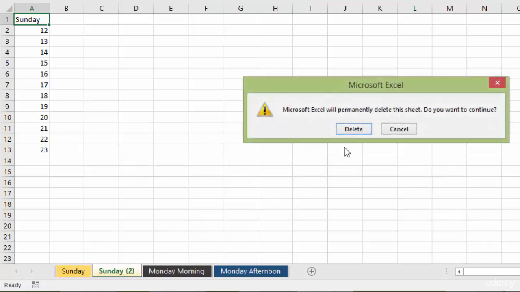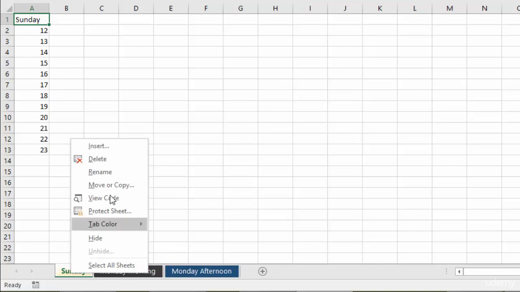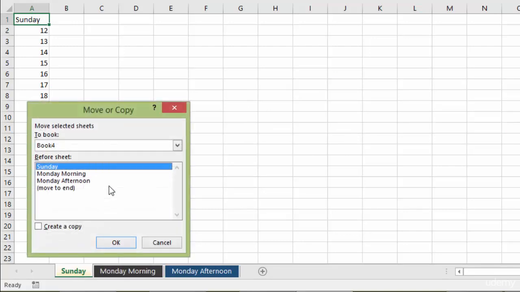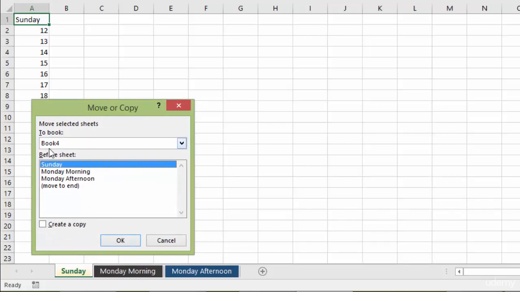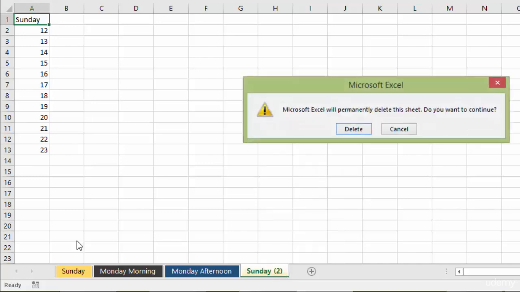Let me delete that. I can also right click on it and go to move or copy. So I'm going to copy this to another spot in book 4, and I can select where I want it to appear. Let's say I want another copy of the Sunday sheet at the end. I select on that, I click create a copy, and I click OK. And you can see it's now taken this Sunday sheet and created a copy of it down here at the end. I'm going to delete that.